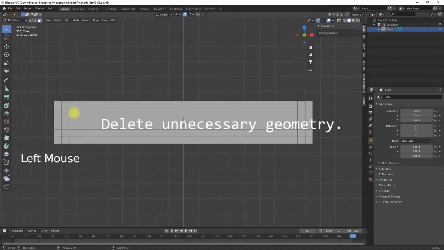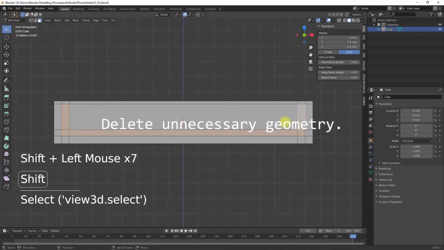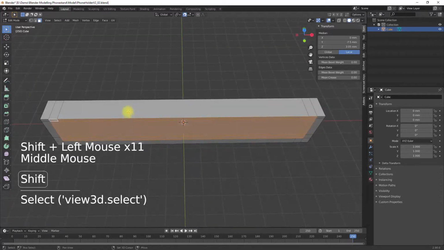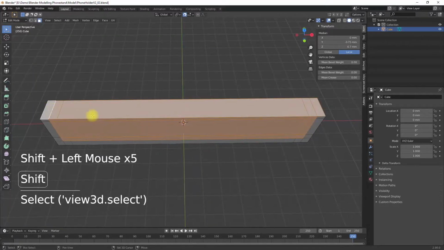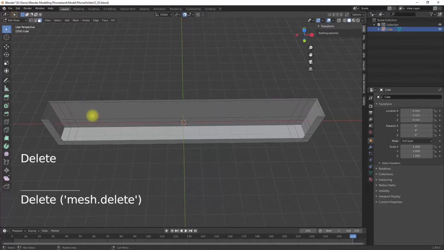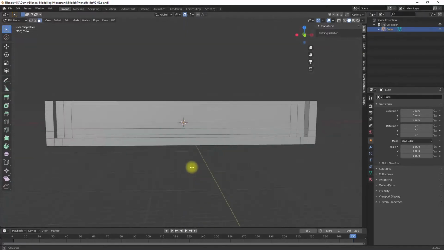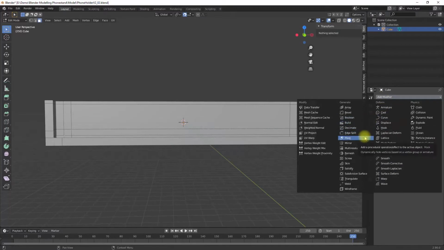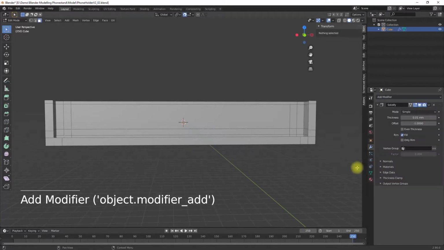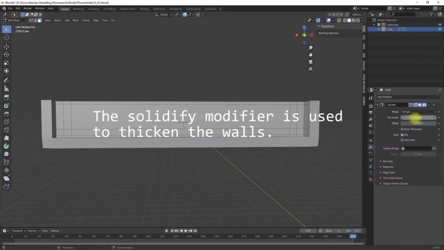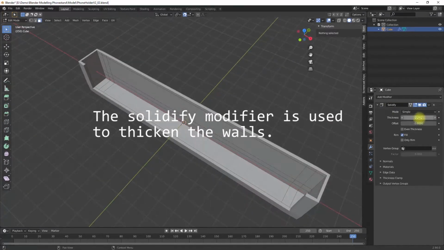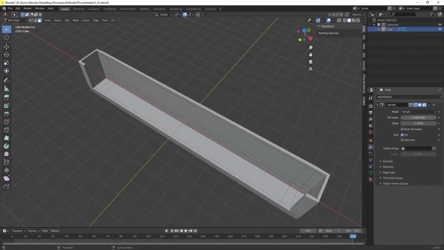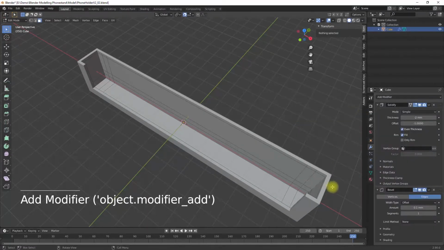Now I delete unnecessary geometry to create the basic shape for my phone holder. The idea is to use the solidify modifier to thicken the walls later on. Now we have a hollow model and we can use the solidify modifier to give the wall some thickness. Here I expand the wall size by 2 mm to the outside.